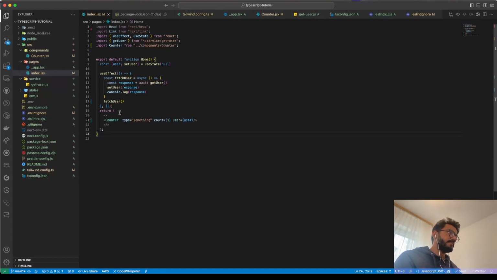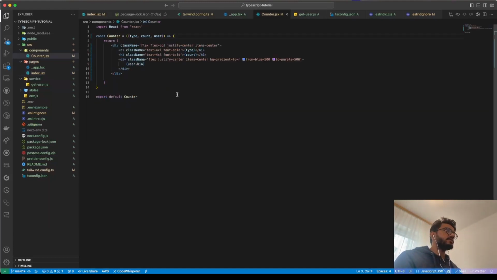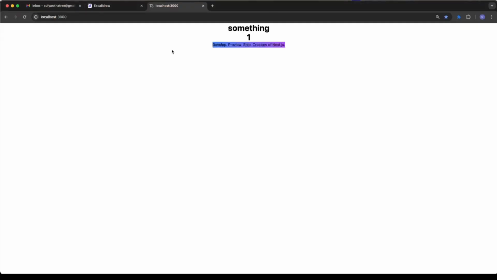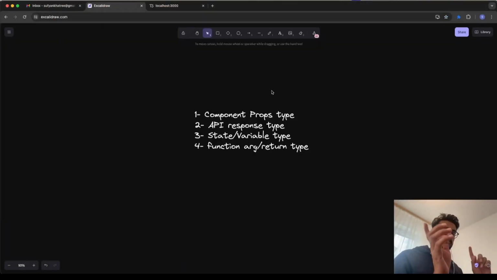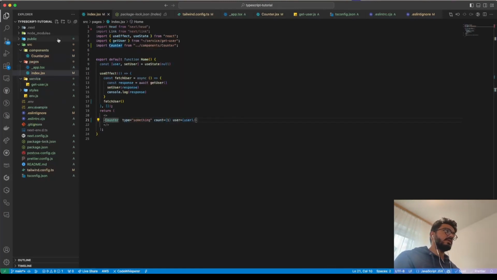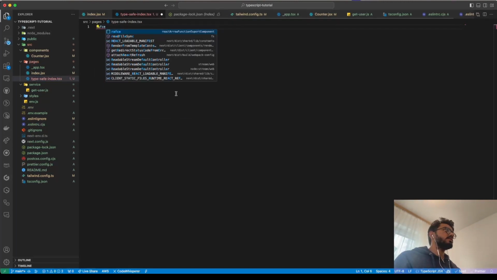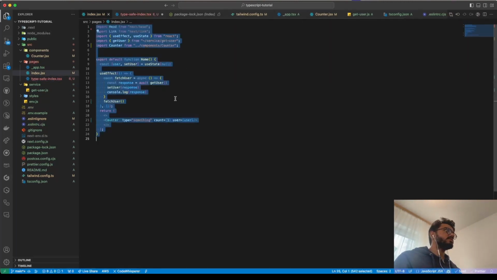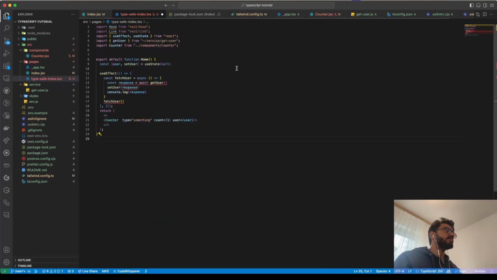Pretty simple. And if I go to the Counter component, what is it doing? It is just accepting these three props and displaying them. So pretty normal stuff. Let's go through our points one by one. Now I want to move from this to TypeScript. So what I will do is create another file here, which we will call typesafe index.tsx, and I will just copy all of these things here.